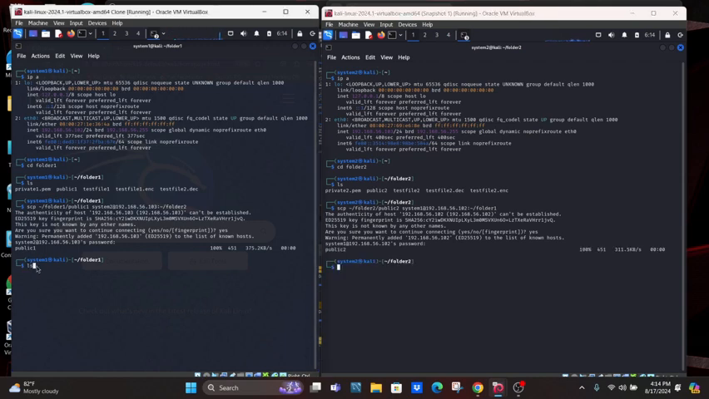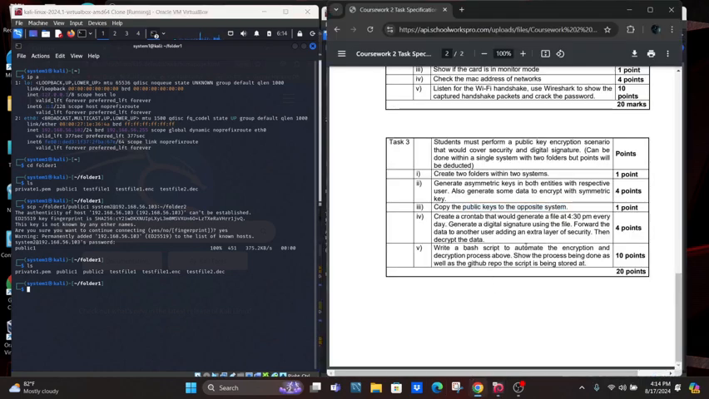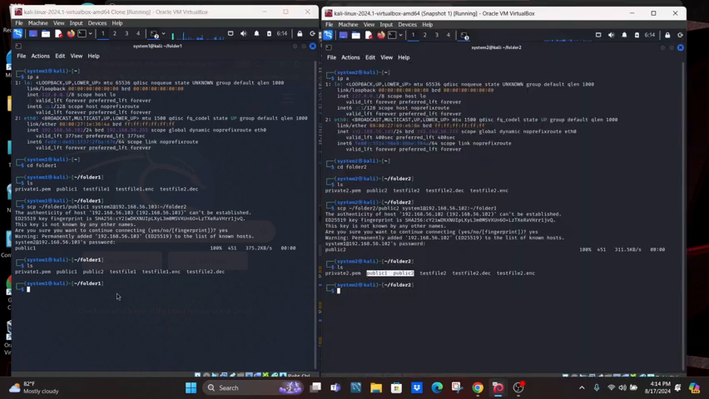Let's check the content inside it. As you can see, public 1 and public 2 are available for both systems. So task 3 is completed successfully. Task 3 part 3. We're going to move into the Chrome tab, which you can run in a single system, so we're going to use the Chrome tab.